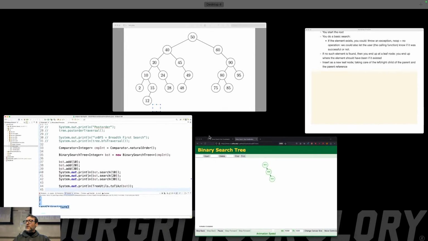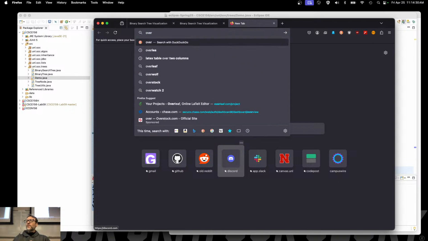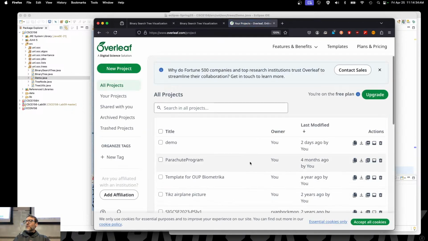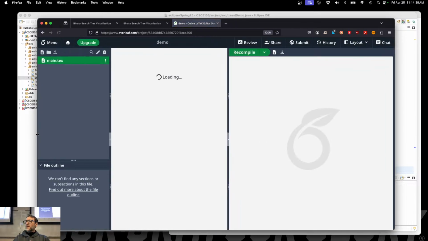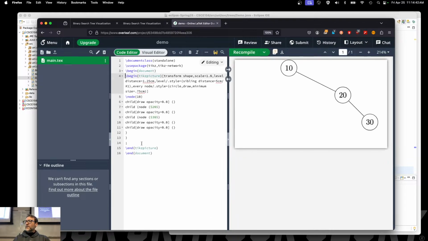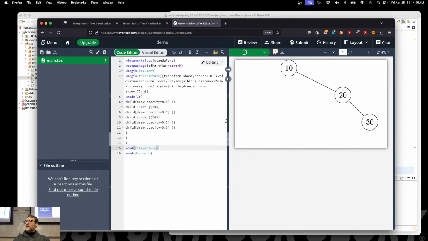But what you can do is take this over to any LaTeX editor and generate what it looks like. What's your LaTeX editor of choice for 235? Overleaf. Right, Overleaf.com. There we go. I did this the other day. And let me paste the new one. It's going to be the exact same. But there we go. 10, 20, and 30.